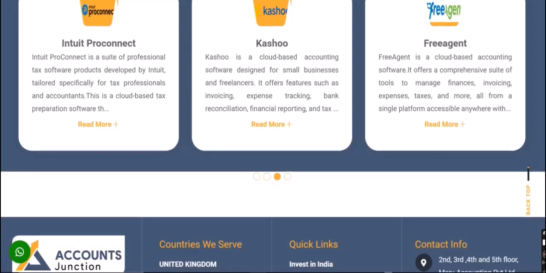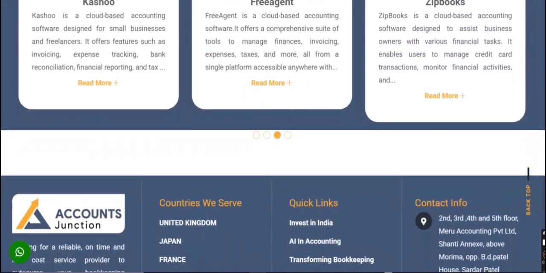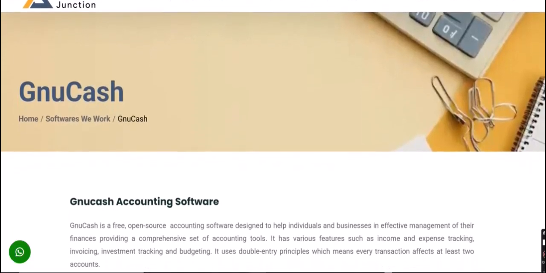Record the transaction. Once everything looks correct, press Enter on your keyboard or click the Record button, often represented by a green checkmark or simply Record at the bottom.